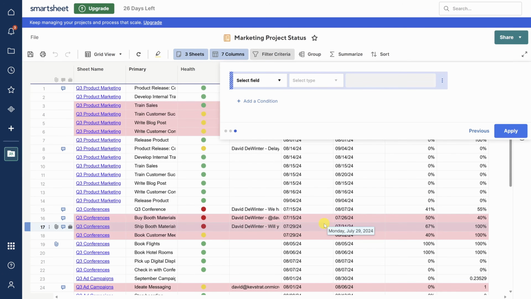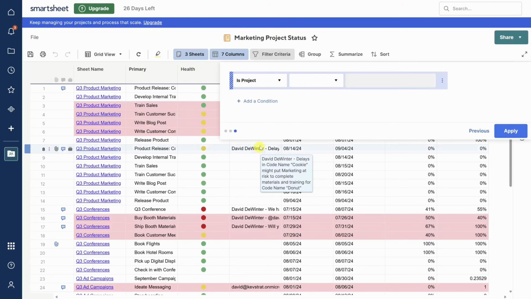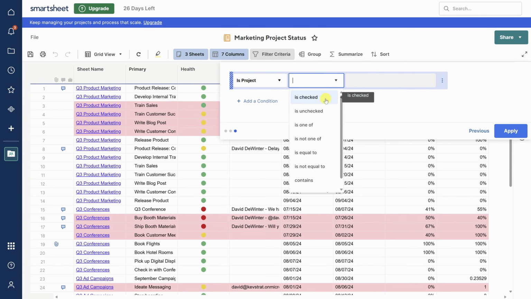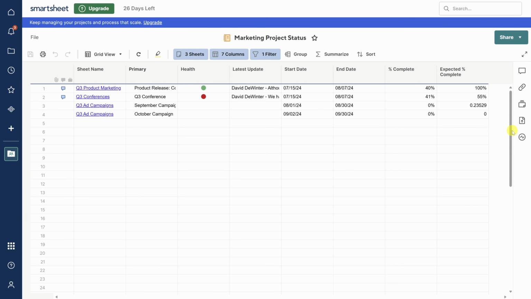So let's add a filter for that Is Project column. From the Select Field dropdown, select Is Project. Then select Is Checked. Then click Apply. And now we've got a place to easily see the status of every project across teams.